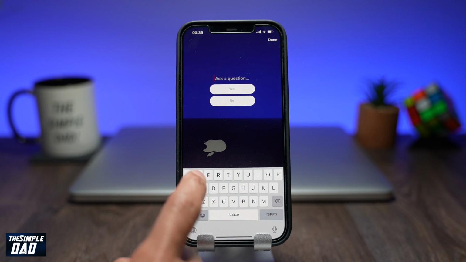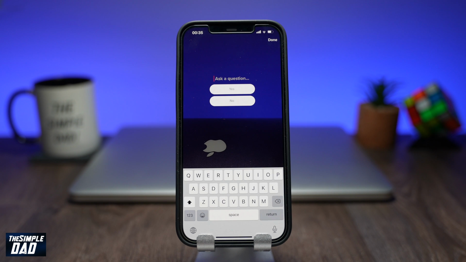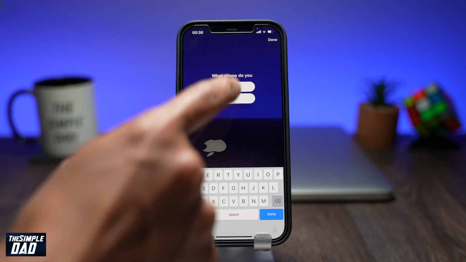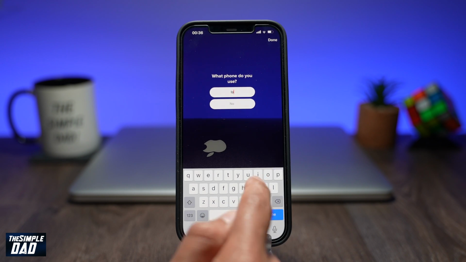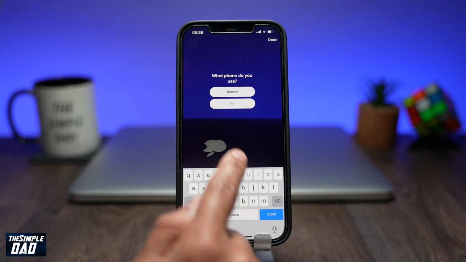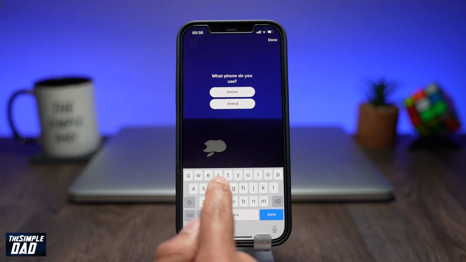Tap on the ask a question text and add your question to it. Now where it says yes and no, tap on it and enter your options. Unfortunately, TikTok only allows you to add 2 options.